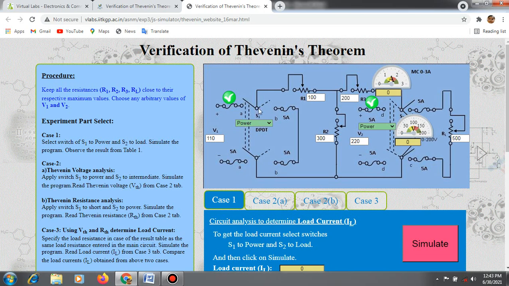So this is your S1 switch, the DPDT switch, double pole double throw switch. In this switch, you have to click this drop down menu. There will be power, short, and intermediate positions. In that, as per the procedure, we have to select power, because in the procedure they have given select switch S1 to power. And the next step is S2 to load. Then you have to choose the switch S2, click this drop down menu and select load as per our procedure.